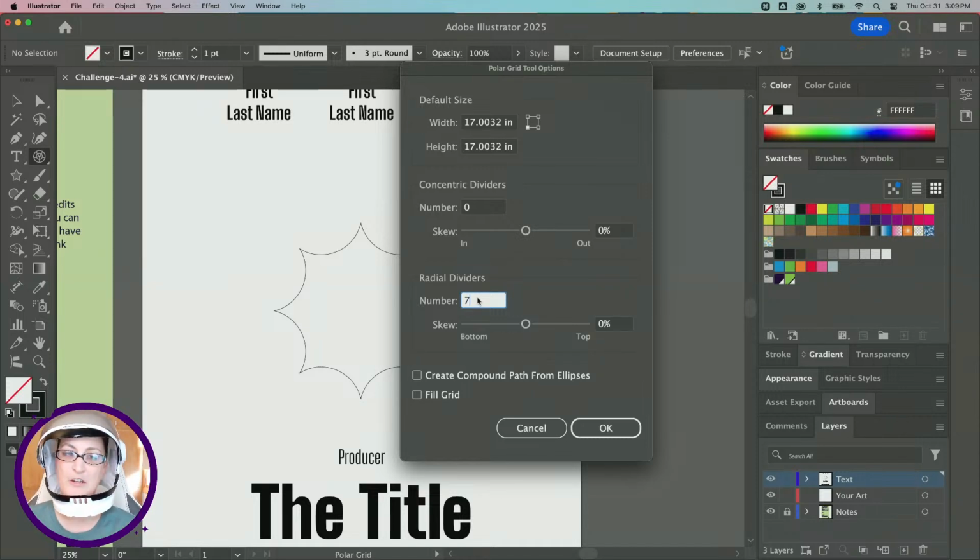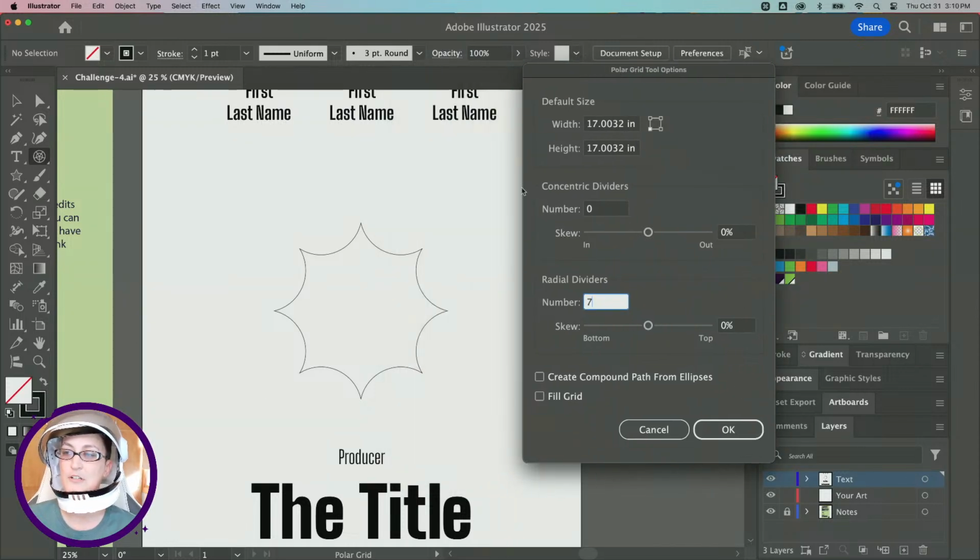So this is where you need to remember the number of points, and you need to reference back to your star shape. You need to set that number of points from your star shape as the radial divider. So those numbers should be the same, and as long as they're the same, all of your points should line up. I have 8 points on my star, so I'm going to have 8 on my radial dividers.